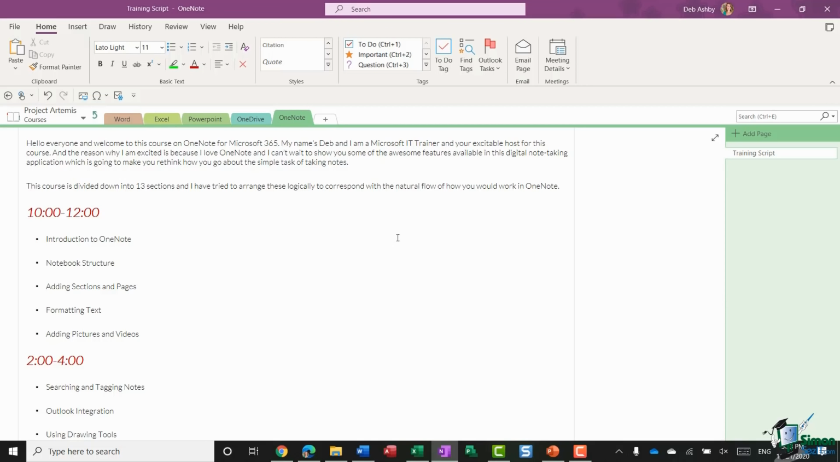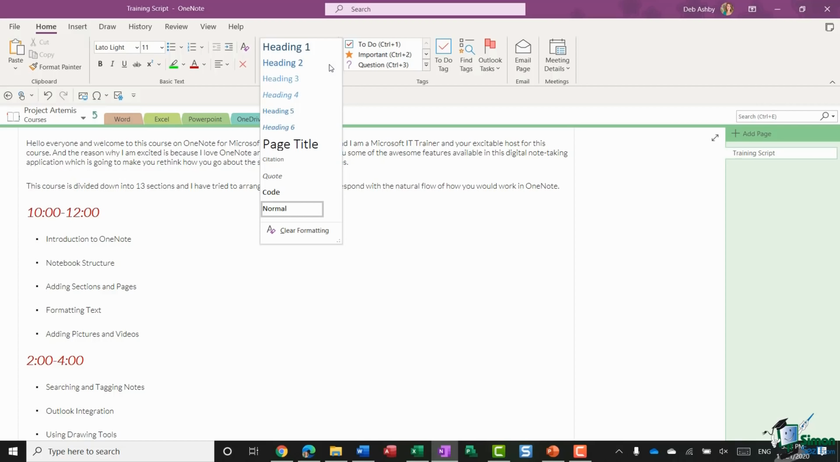And this is a really important point when you're working in any application, not just OneNote. Making everything look consistent is really important when it comes to the readability of the document that you're creating. And something that can help you with that is styles. And you'll see on the home ribbon in the middle, we have a styles drop down.